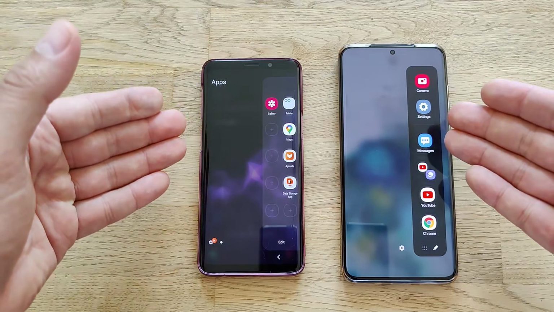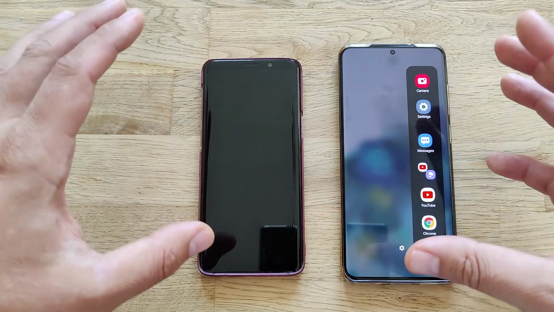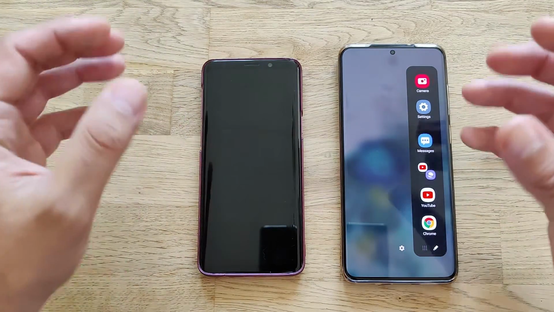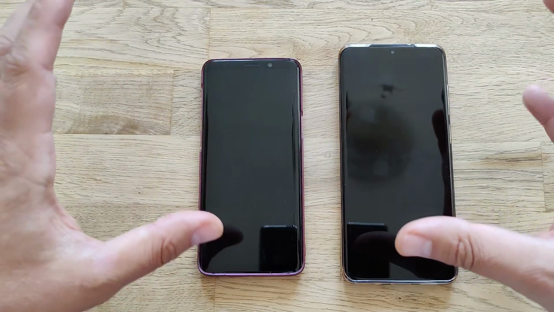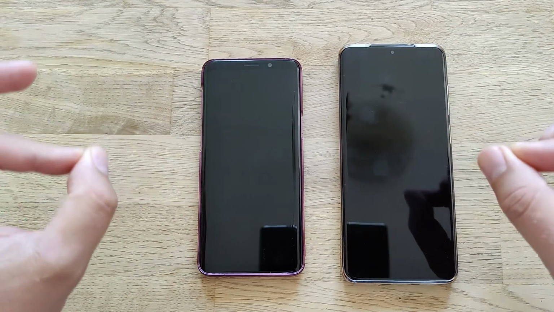Now, of course, there are differences in the edge panel, and I'm going to focus on them a little bit later in this video. But what we can see right now is that the lock screen, which is one of the first elements, is almost about the same.